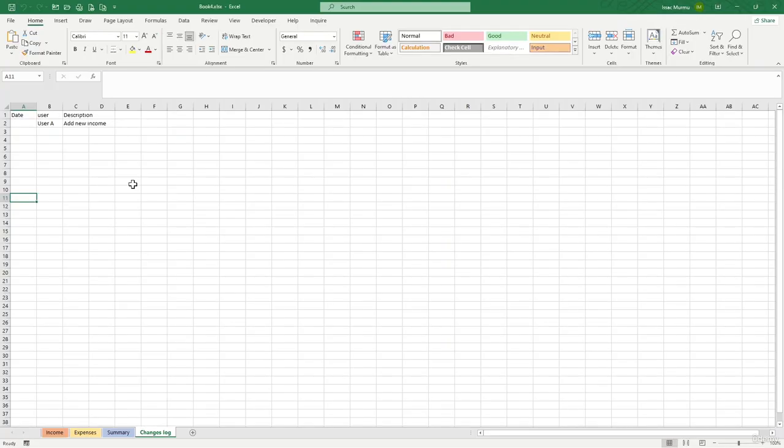First things first, let's talk about collaborating in real time using Excel Online. This cloud-based version of Excel allows multiple users to work on a spreadsheet simultaneously, making collaboration easier. So here, to get started.